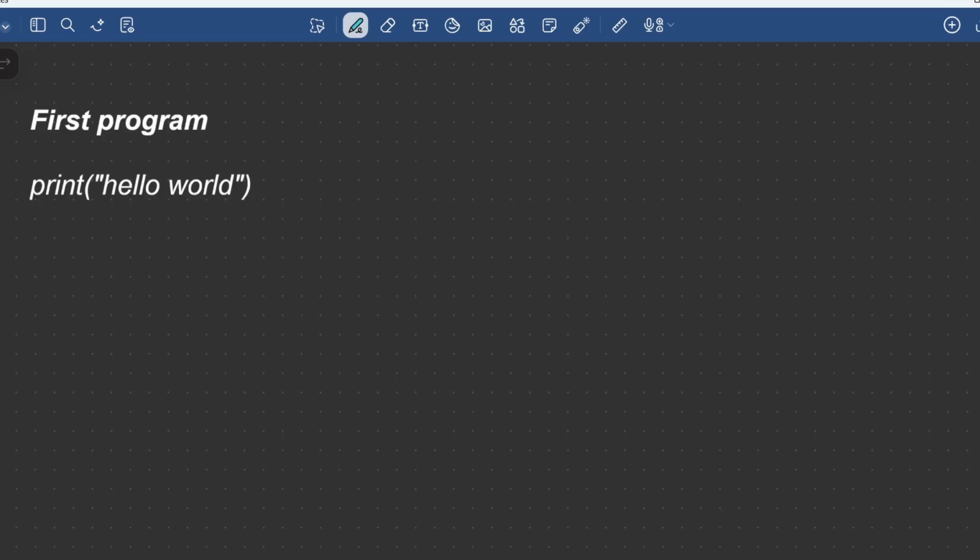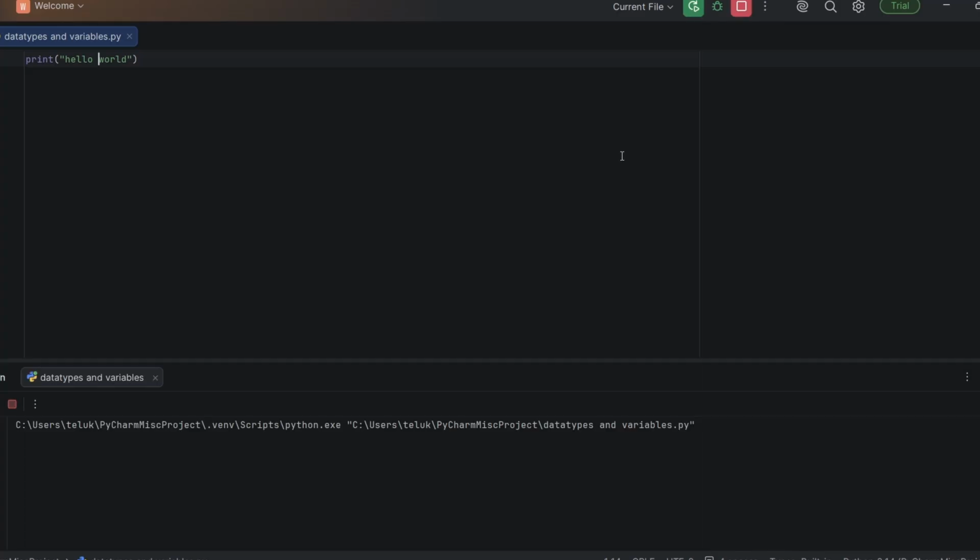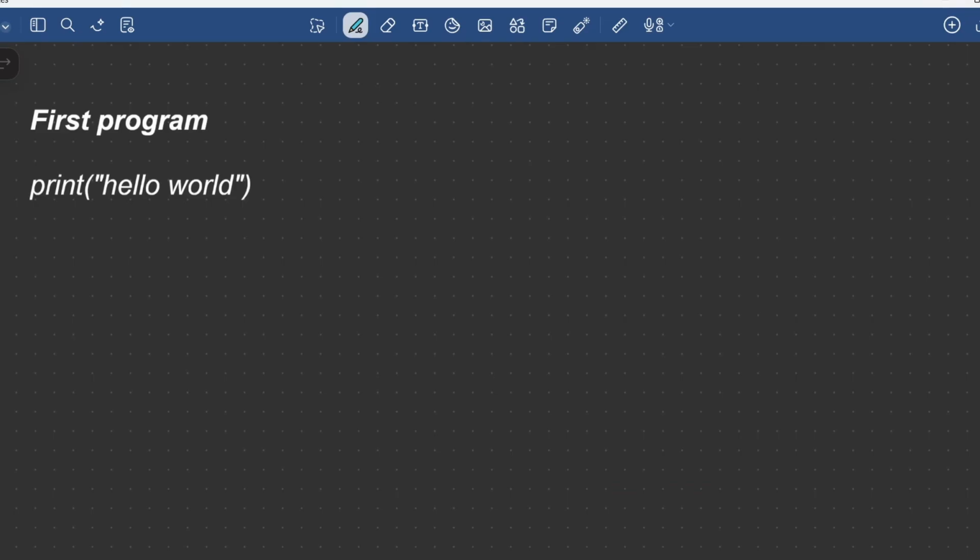So firstly, let's write a first line of code. So let's run it. Yes, we can see our output, hello world. So let's see what is happening over here.